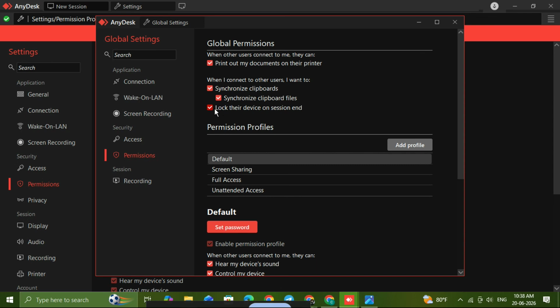So just to recap, if you want the screen hidden while you are actively connected, use Enable Privacy Mode from the AnyDesk toolbar. If you want the remote computer to lock itself after you finish, go into Settings, open Permissions, and enable Lock Remote Account on Session End. Together, these two methods help you work more securely and more privately with AnyDesk.